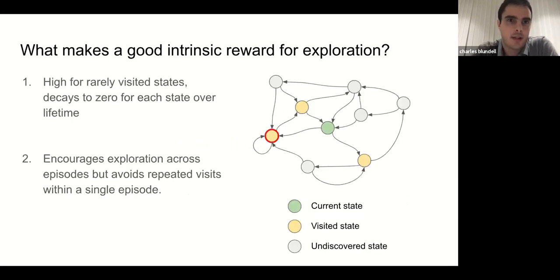So as we go through this, we're going to have to answer some questions. One question is, what makes a good intrinsic reward for exploration? In this work, we argue that there's basically two things. The first thing is we'd like the intrinsic reward to be high for rarely visited states, and we'd like it to decay to 0 over the lifetime of an agent.